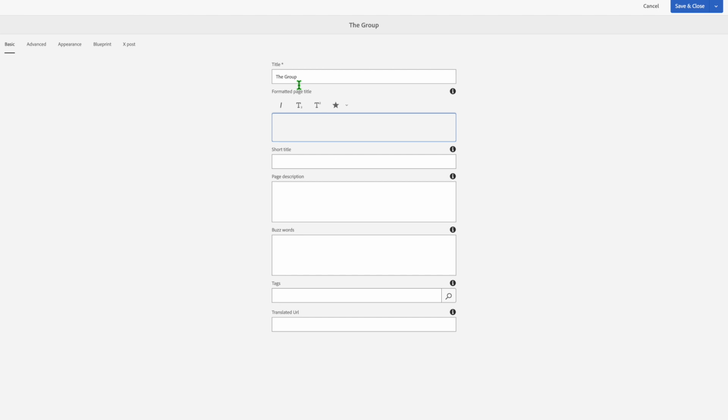There are also additional title fields for special cases where a formatted title is needed, for example, one that contains special characters, as well as a field for a short title, which is ideal for pages with longer titles that would need a shorter, more navigation-friendly title to be displayed in the main navigation overlay, the content navigation, or in the hamburger menu on mobile. The page description and buzzwords fields are typically no longer used or considered for search engines, therefore it's recommended to leave those blank.